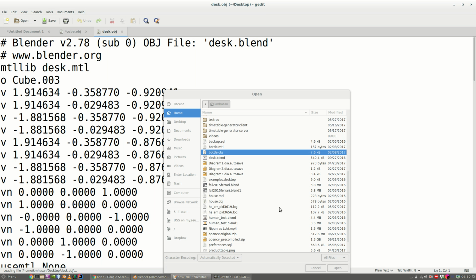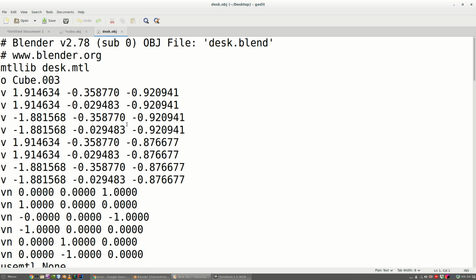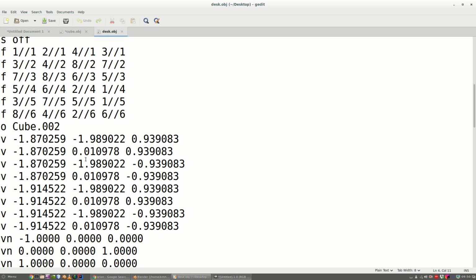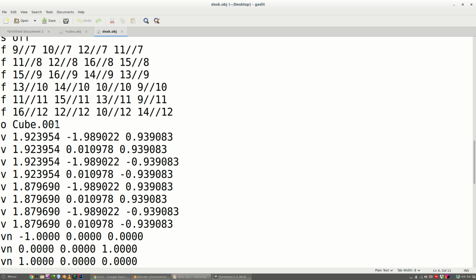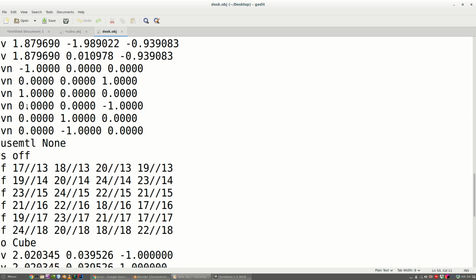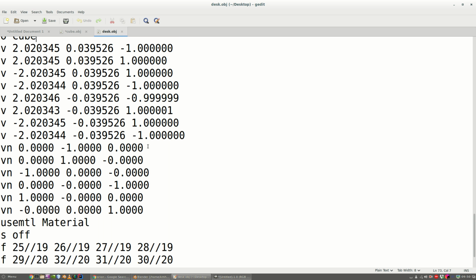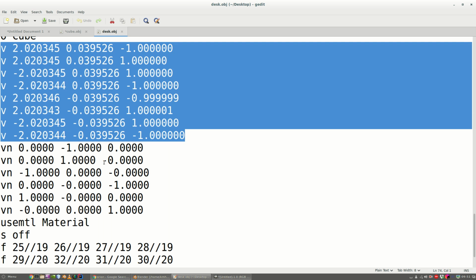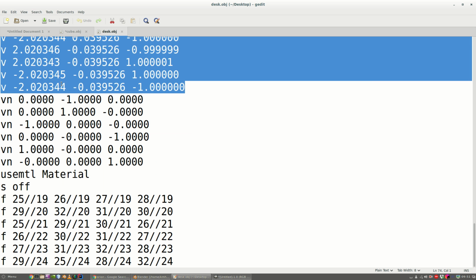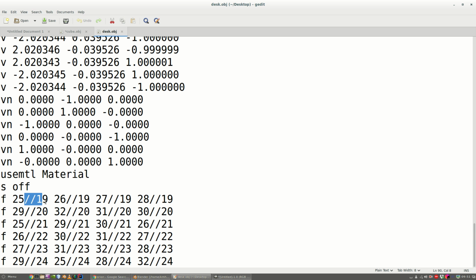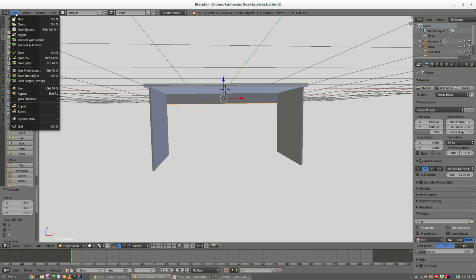I can open it up over here. See? It has cube 003. It has cube 001. So these are the objects that we have. And we can have all these vertices like this, all the faces like this. Now this looks a little bit different with VN and some new entries with the faces. But let me make this simple.